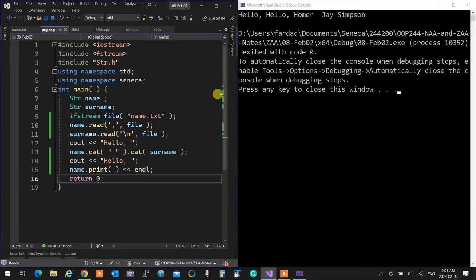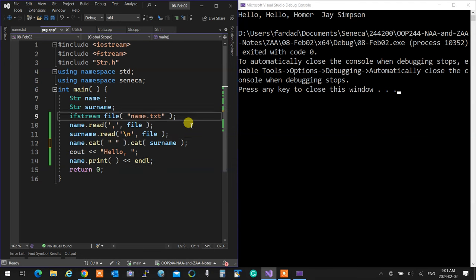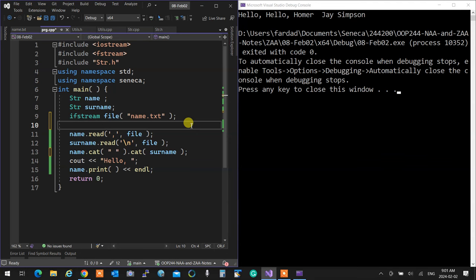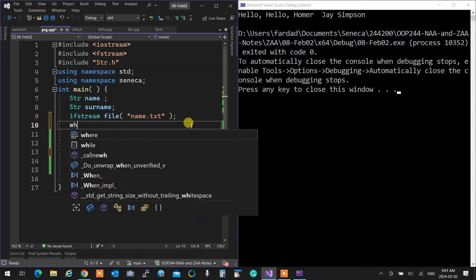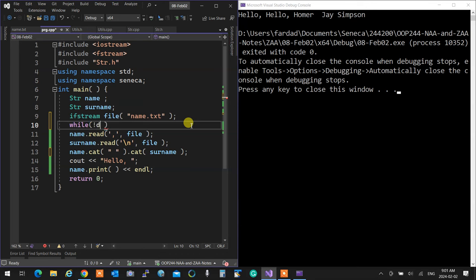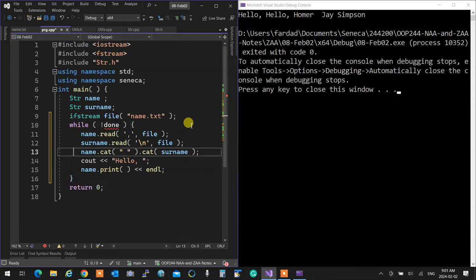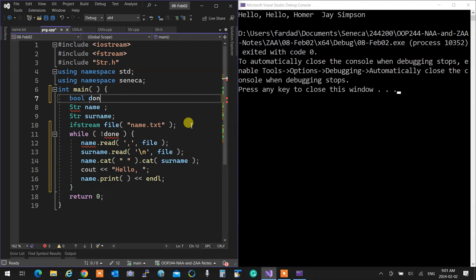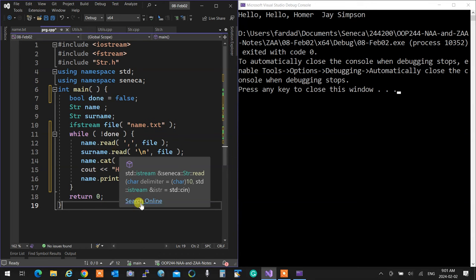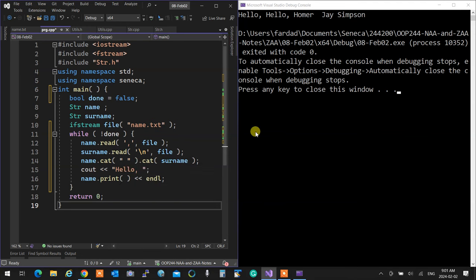Hello, hello, emergency. Okay, and the good thing is that I can actually, let me take the hello out over here. I can actually do this. I can say while not done, and I can create over here boolean done is false. In here I can read, and if you recall, our read actually returns a boolean, right? The read returns, does it return a boolean? No, it doesn't return. It returns C.